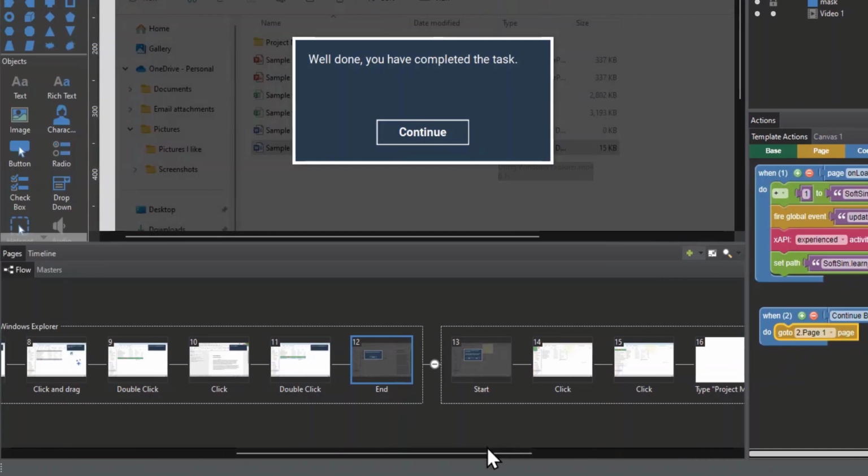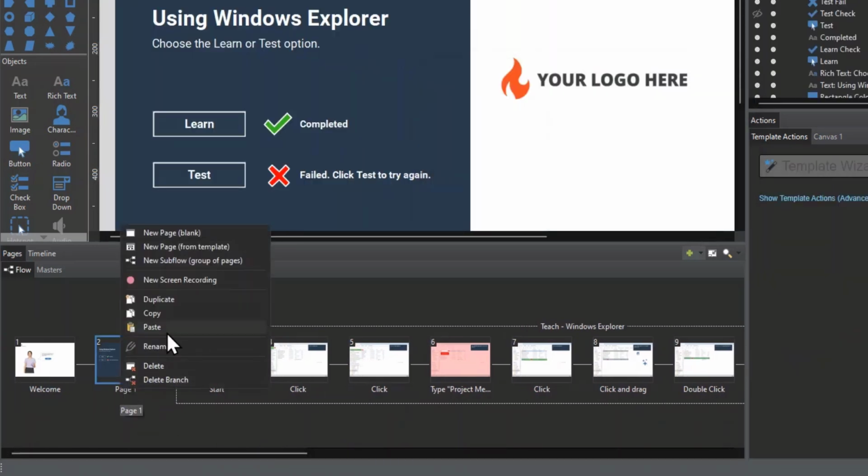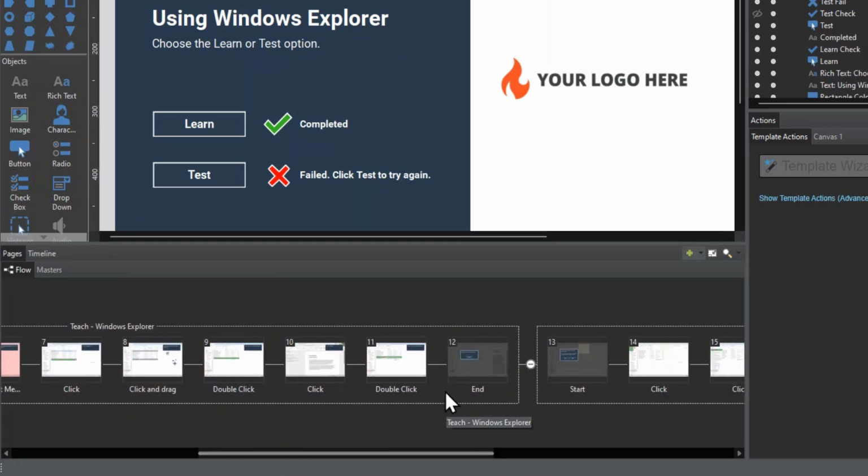So this page right now is called page 1. I didn't name it very well. Let's just rename that quickly. Or sim launch page, I guess would be a better name. But anyway, so we've set that up here on the end of the teach mode.